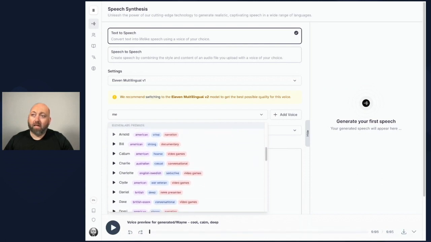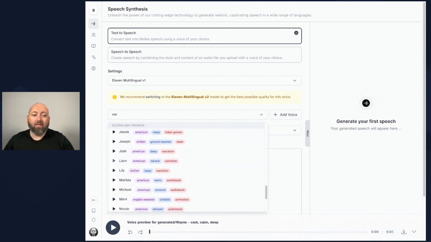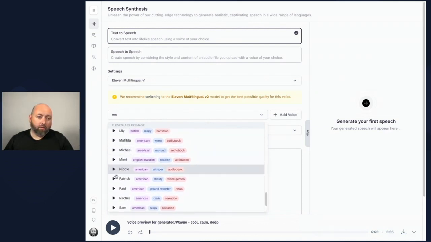And as you can see here, there's a multitude of different voices from different ethnicities, from different tonalities, and different use cases, like even things like video games.